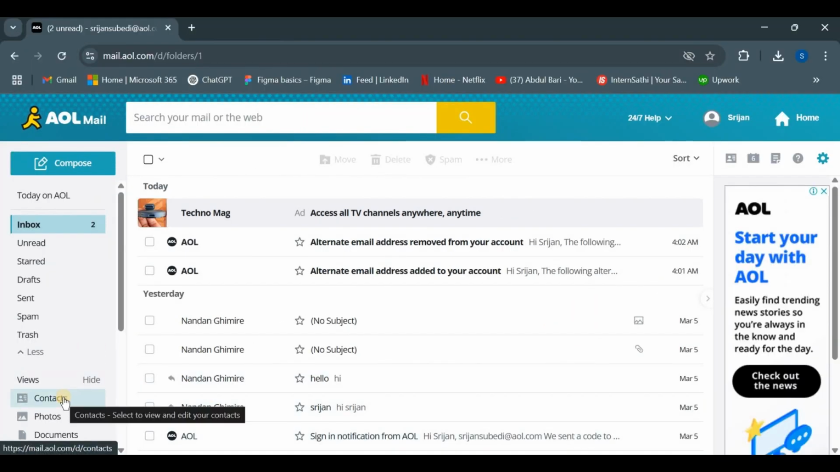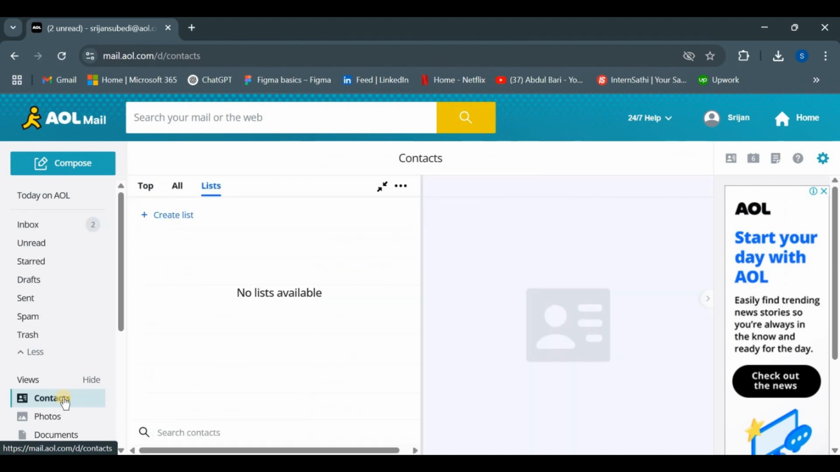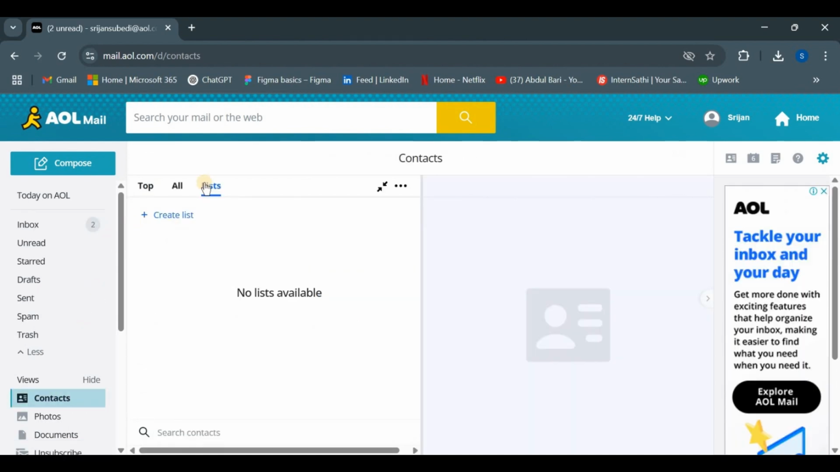Click on the contact icon located at the bottom left corner. Here you can see the option List. Tap on it. On the contact page, click on Create List.